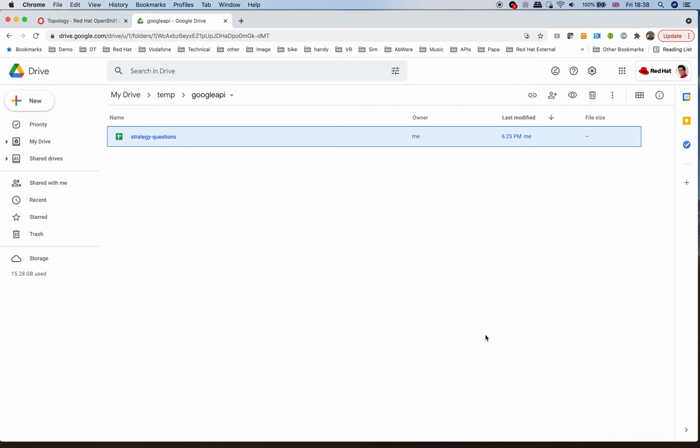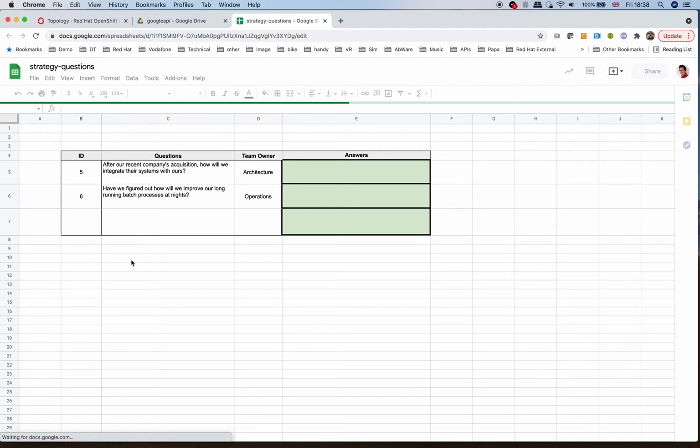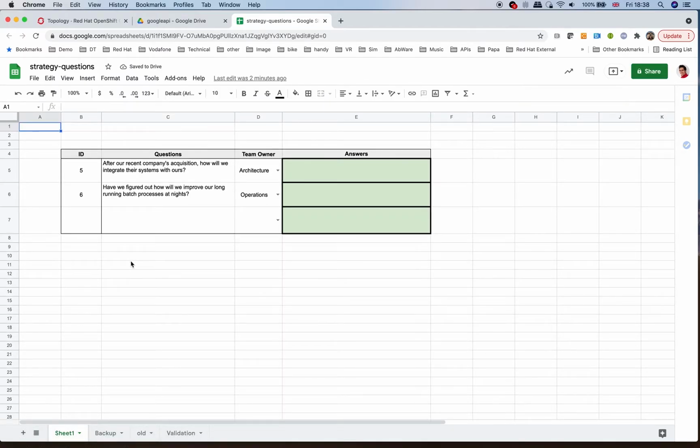The first thing, of course, is that we'd like to pretend that we are one of those team members in the strategy team, and this is the spreadsheet we want to work with. Some of our colleagues have already entered some questions, so we can see here they say, after our recent company's acquisition, how will we integrate their systems with ours? So we would like, for example, to enter our own question here, and we say, are we still having problems hiring developers? And we can assign this to the development team.